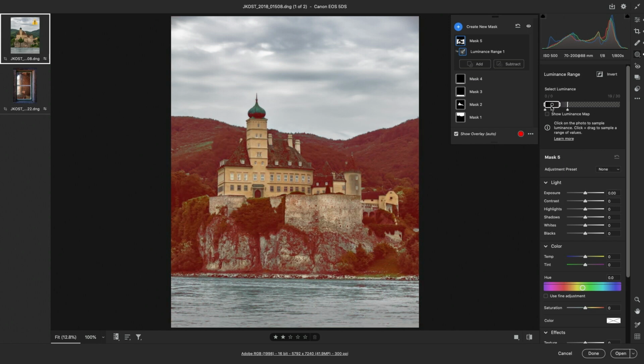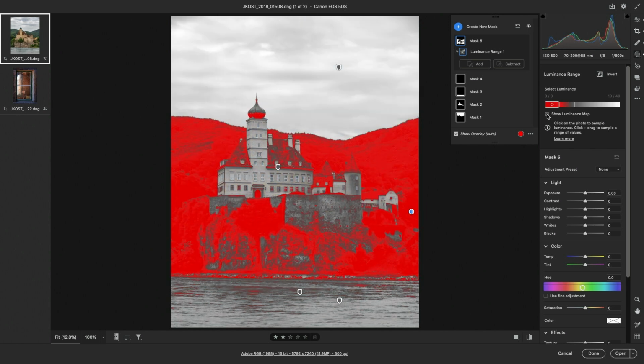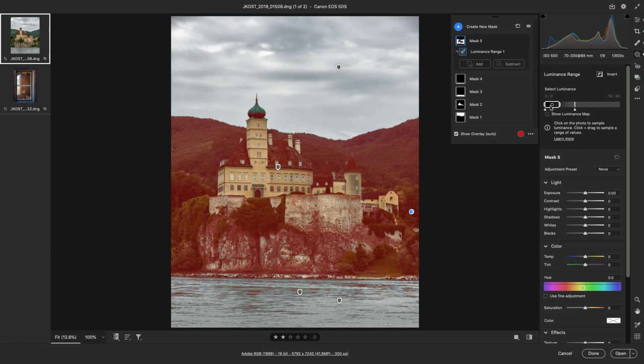For now, I want to affect the shadow areas, and I want to make the transition between those areas that are affected and those that aren't very gradual. So I'll drag the vertical line, this outer marker, to adjust the smoothness of the falloff. We can also choose to show the luminance map, or just hold down the Option key as we drag to show it. Now I really only want to affect the hills in the background here.